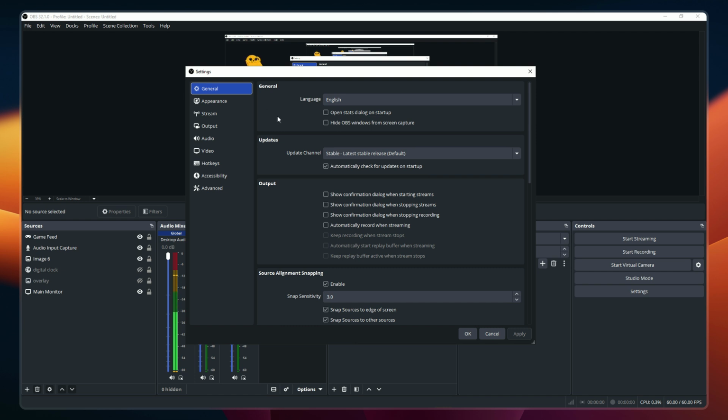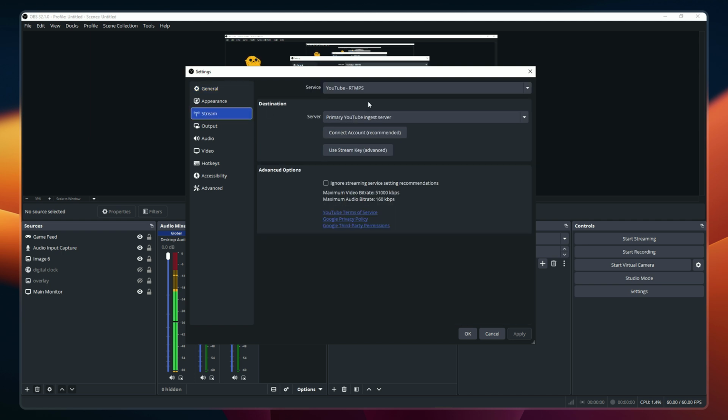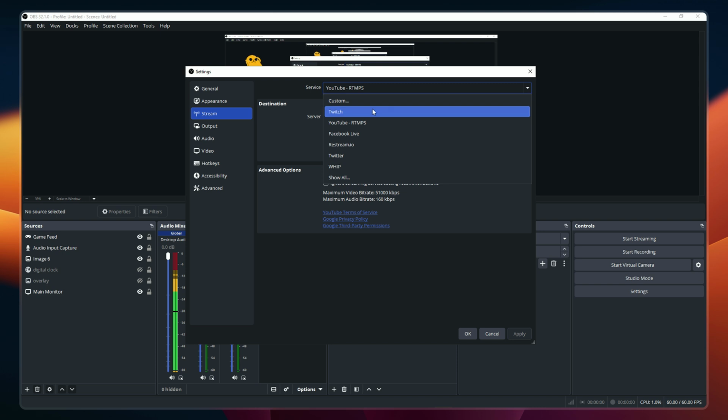In the Settings window, look at the left panel and click on Stream. This section is specifically for configuring your streaming service connection. At the top, you'll see an option labeled Service with a drop-down menu beside it. Click that drop-down and select Twitch from the list of available platforms.